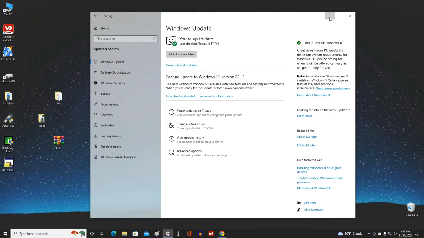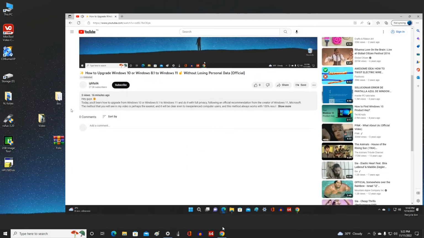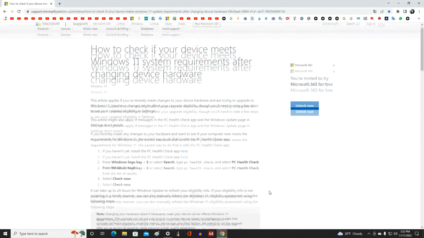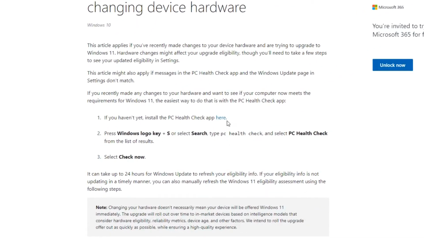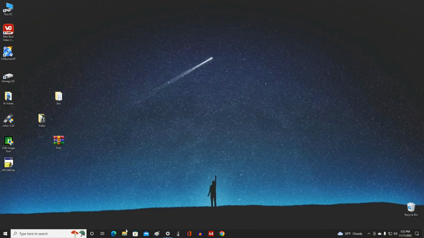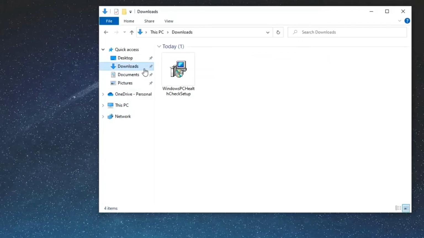You can also test your computer with a special application. For this, open the description of my video and click on the link to download this application. The download page is opened and now click here. The browser can be closed. And now I will open the Explorer, the Downloads folder. And here I double-click on the application icon.